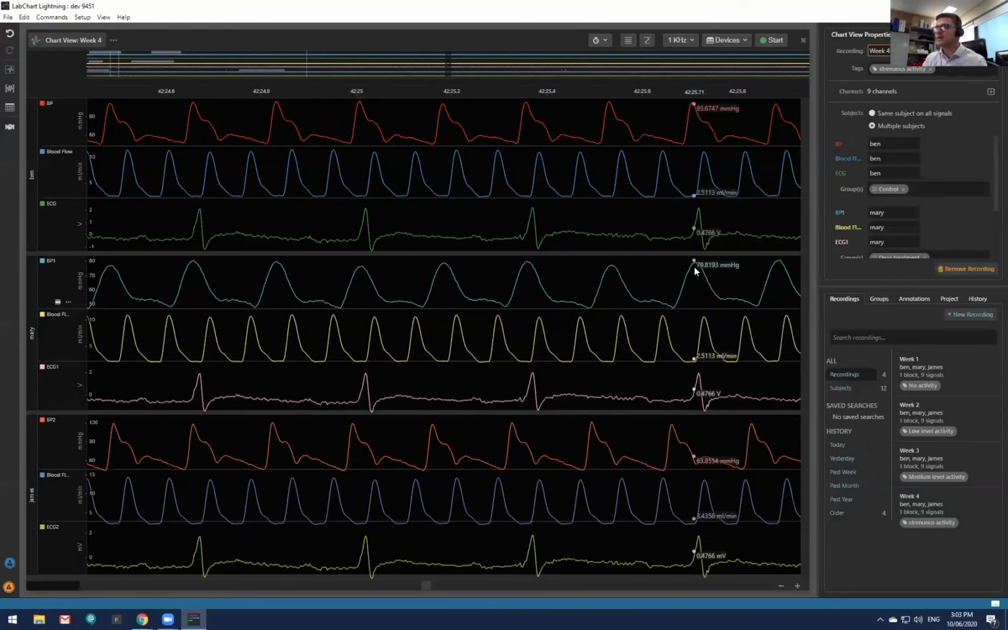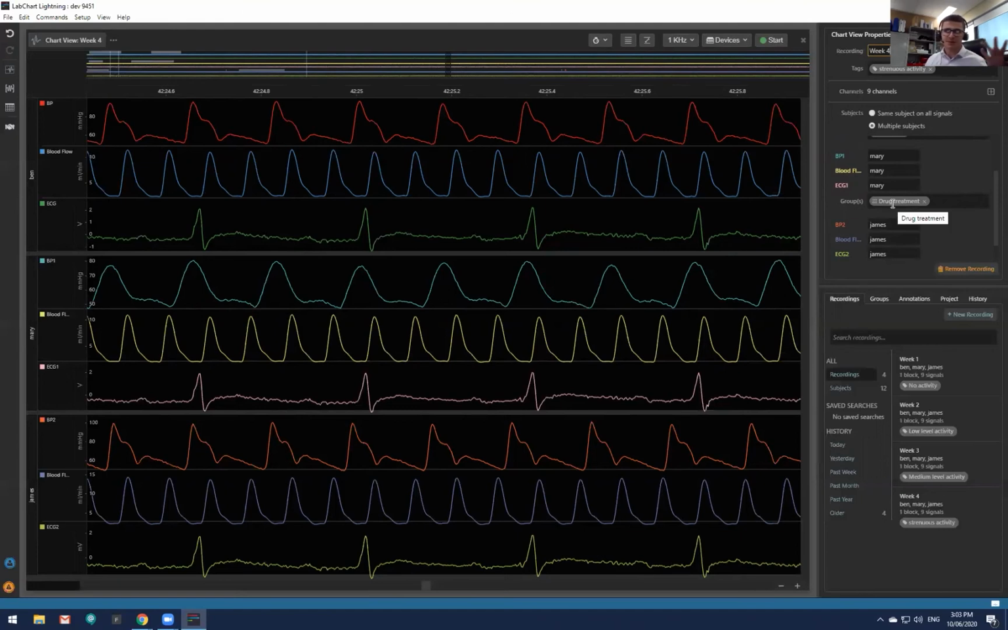So in this mock experiment I'm doing, I have 3 subjects. I have Ben. I'm measuring BP, blood flow, ECG. That's our control. I'm measuring the drug treatment, so this is like a drug X. It's just something random. That's Mary, measuring the same parameters. And James is our sick subject as well. So we're just testing out a drug, really simple.